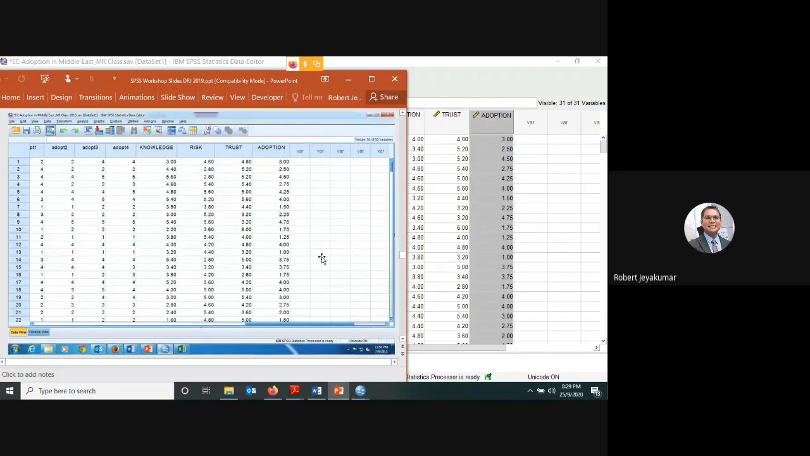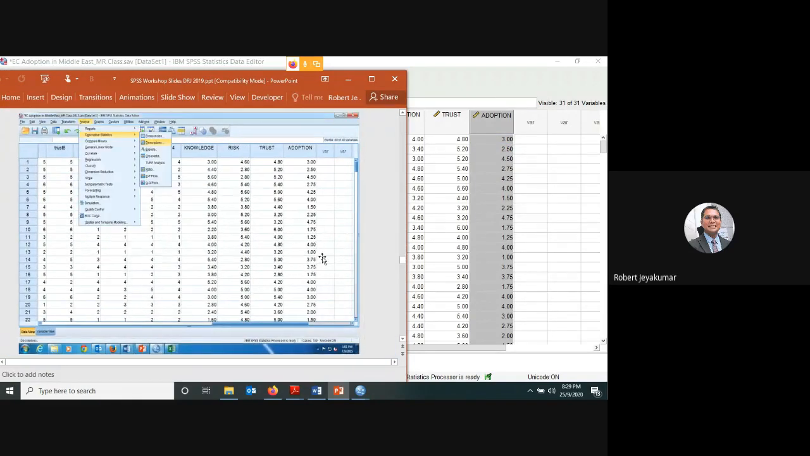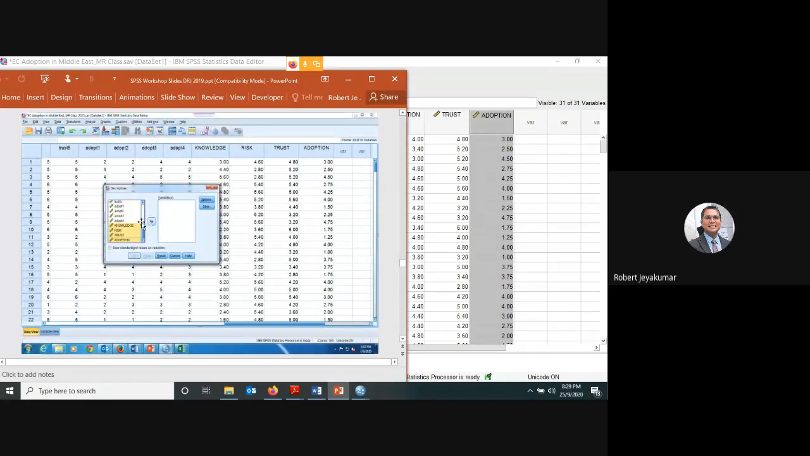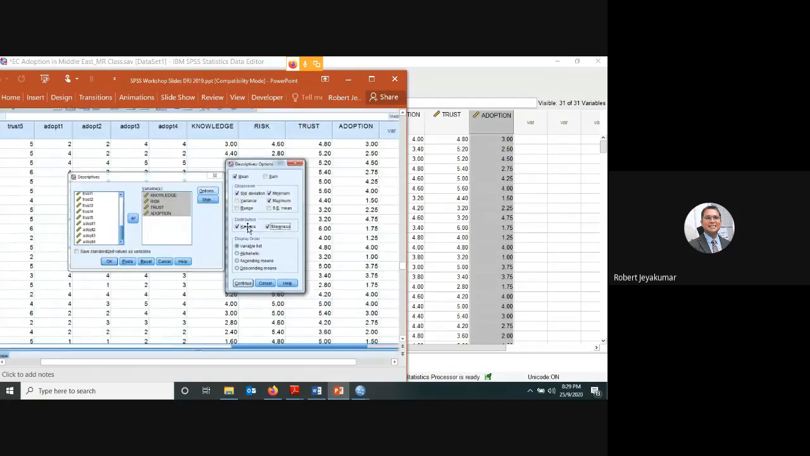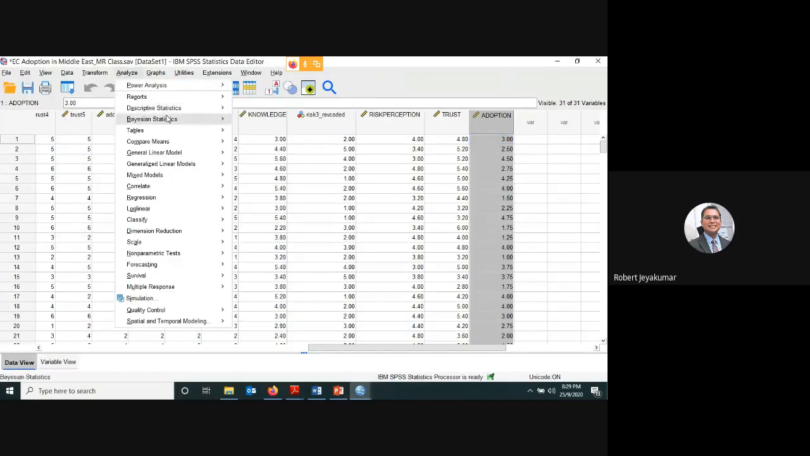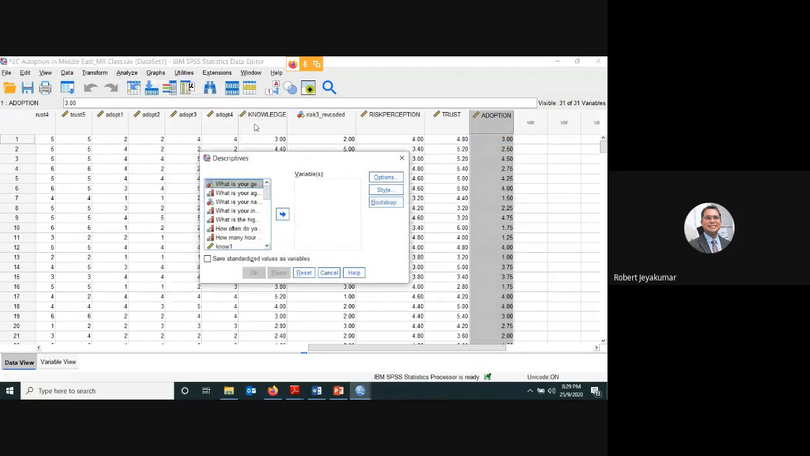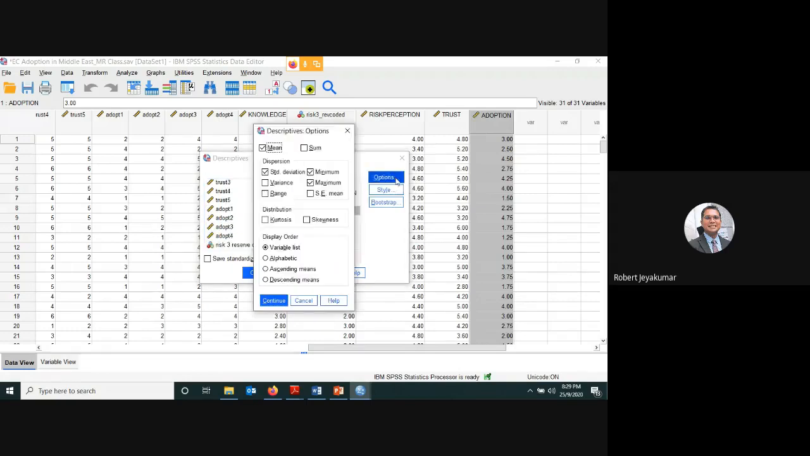So let's see how to do the normality test. You can go to Analyze, Descriptive Statistics, and Descriptives. Okay, and once you selected the variables, you can choose Distribution, Kurtosis, and Skewness. So let me show this to you live. Go to Analyze, Descriptive Statistics, Descriptives, and then now you go and look for the variables. So I have knowledge, risk perception, trust, and adoption, and choose options.